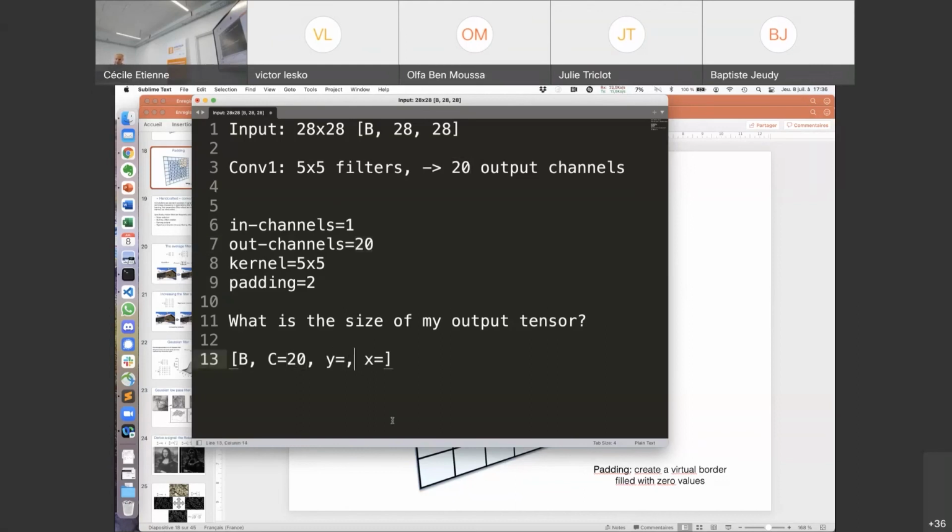How many Y and X? That's not even a trick question. We answered this one minute ago. We preserved image dimension, right? Since I have a 5 by 5 kernel and I used padding, Y is 28 times 28. If I had set my padding to 0, I would have had 24 by 24 because I would have removed 2 columns at the left side, 2 columns at the right side, 2 rows plus 2 rows.